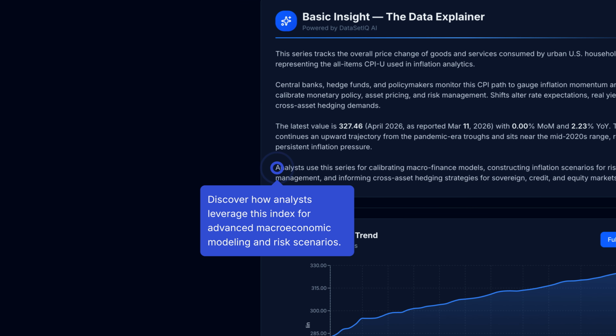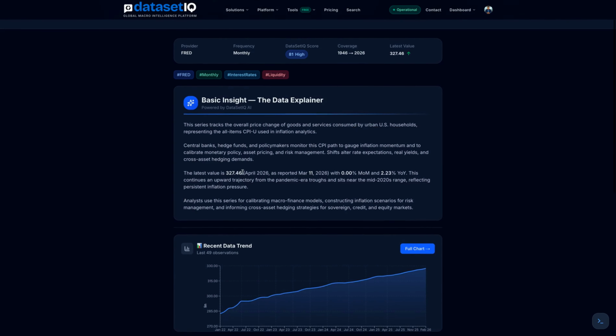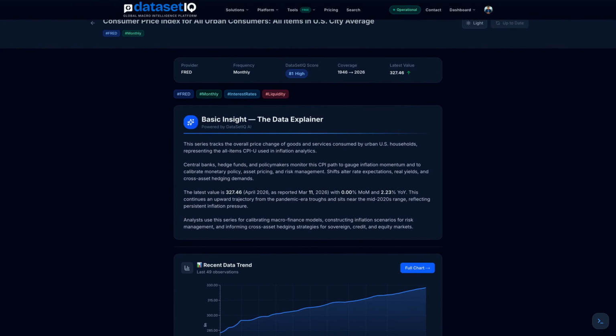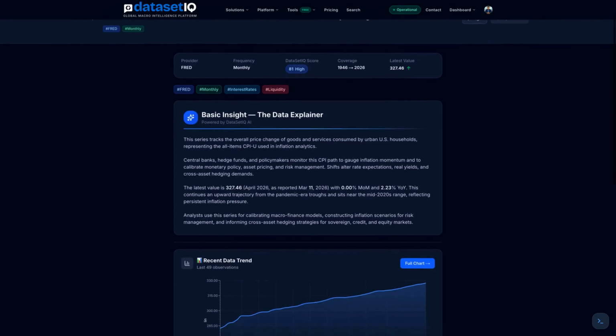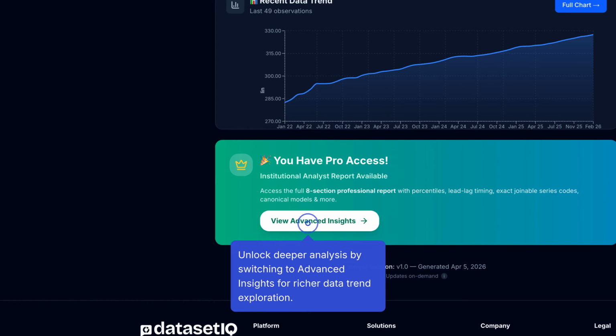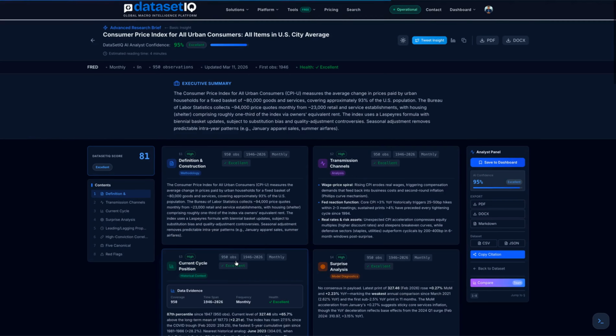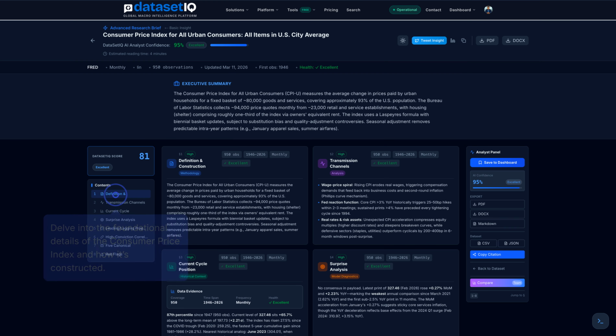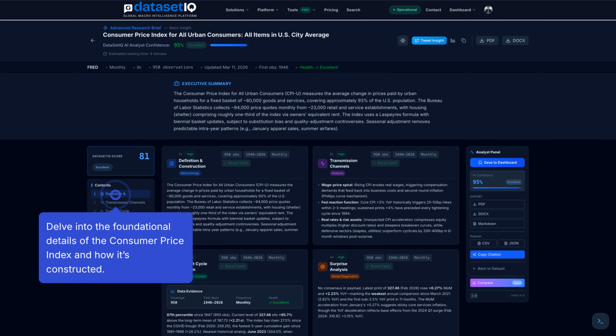Discover how analysts leverage this index for advanced macroeconomic modeling and risk scenarios. Unlock deeper analysis by switching to Advanced Insights for richer data trend exploration. Delve into the foundational details of the Consumer Price Index and how it's constructed.